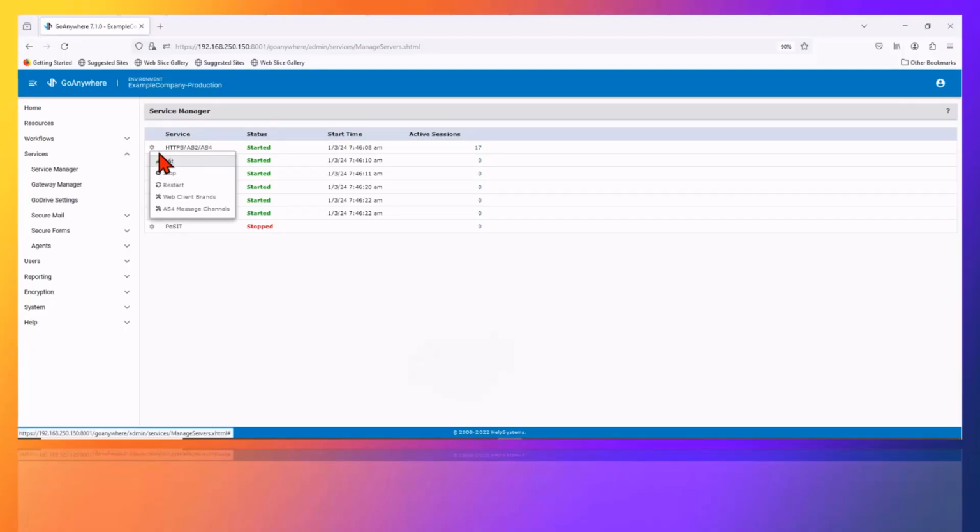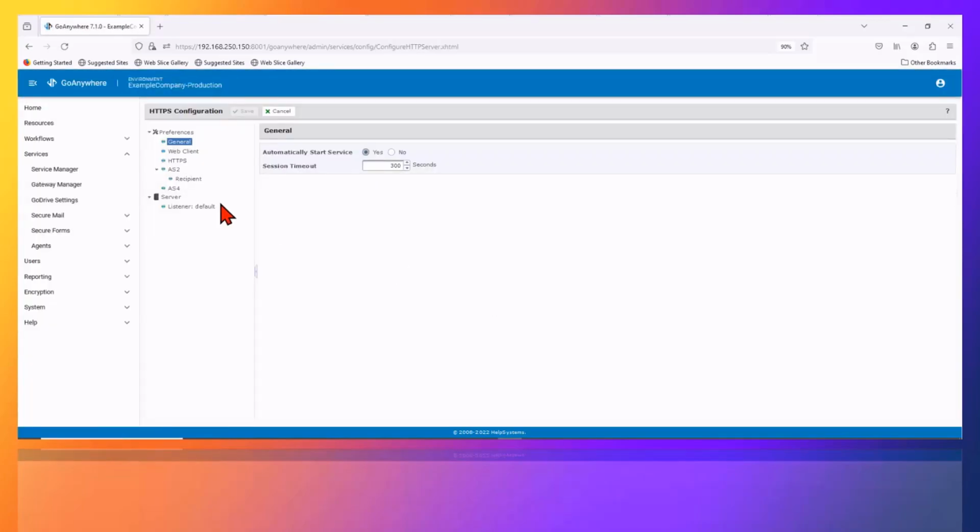If I navigate to the cogwheel and edit that configuration, these are all of my configurations that are available. I've got session timeouts out of the box. This is typically set to no when you build your GoAnywhere environment. You normally would want to start this automatically. You may choose to start it manually as well, kind of up to you, but you could define that there.